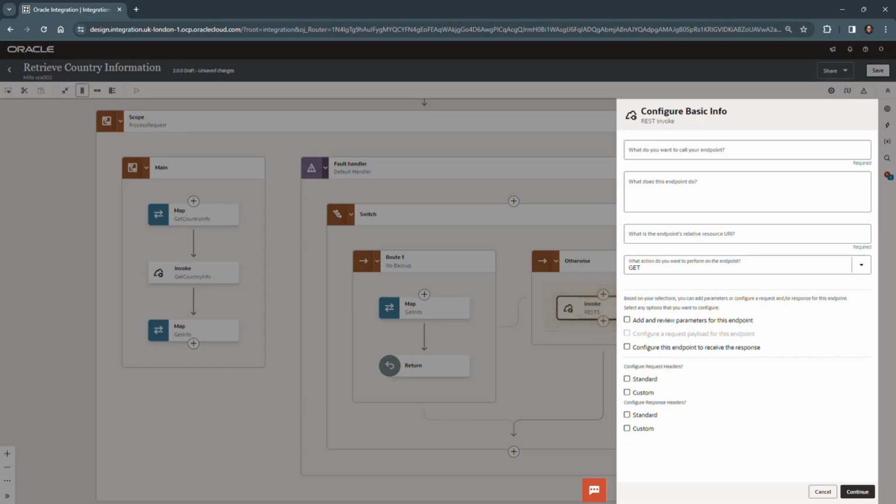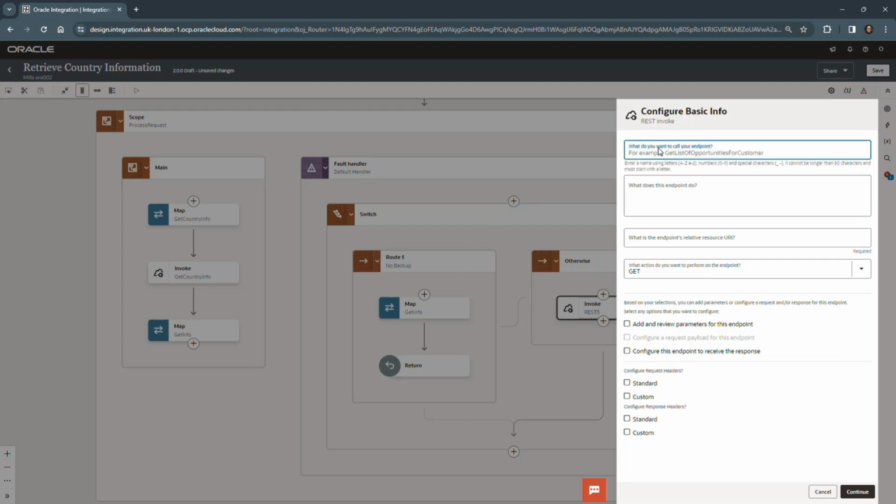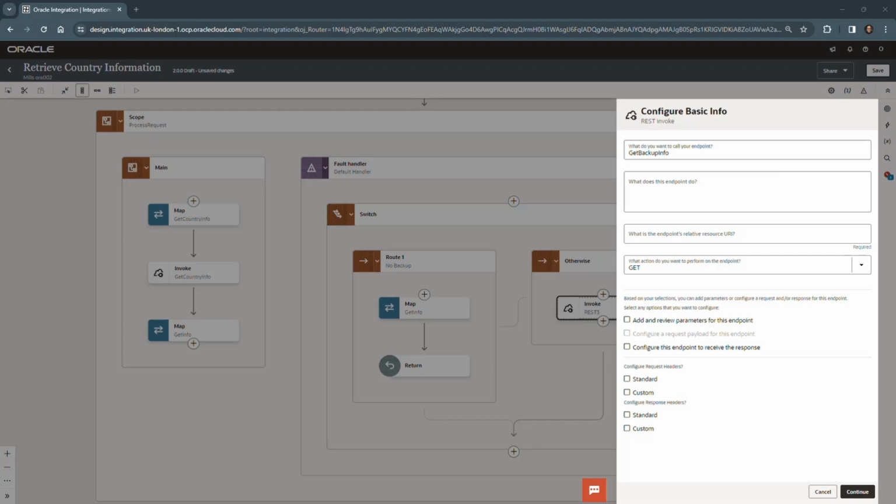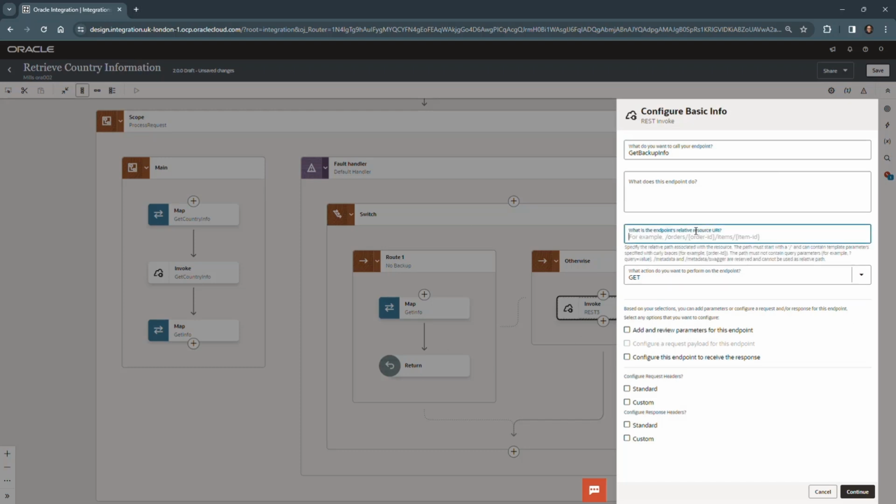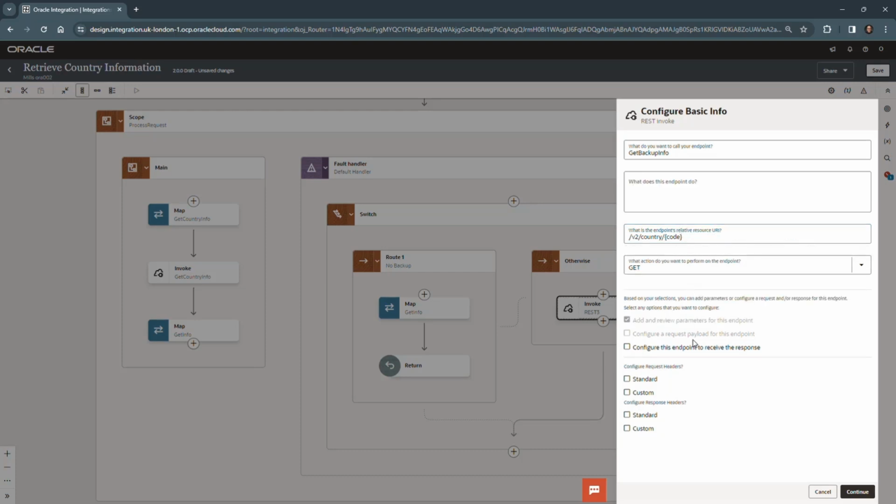In this case, we're going to call the endpoint get backup info. And the URI, the relative resource URI for this particular service, again, it's a real external service that we're adding to, is v2/country/{code}, which is a template parameter. We've selected GET, and now we need to configure this endpoint to receive a response. I'll click continue.